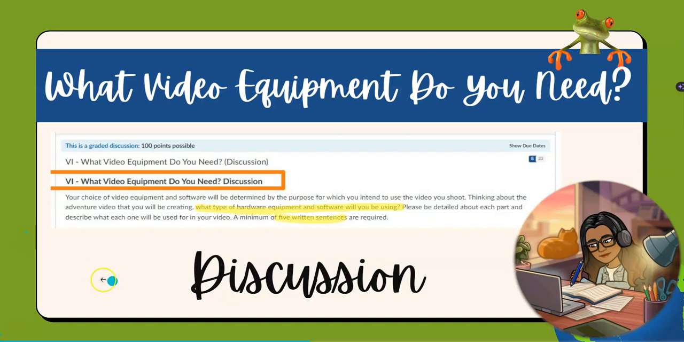Don't forget, as always, you do need to respond to 2 other classmates with some type of resource. And at this point, you know that a resource can be a graphic, a link to a website, a YouTube video, so many things, right? So let's have a discussion about the type of hardware, equipment, and software that you would use.